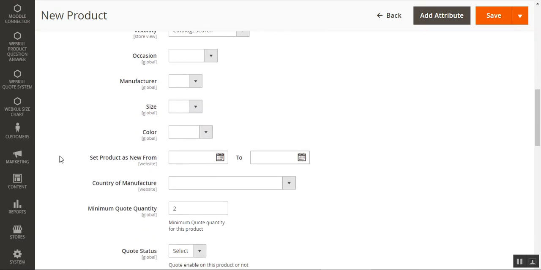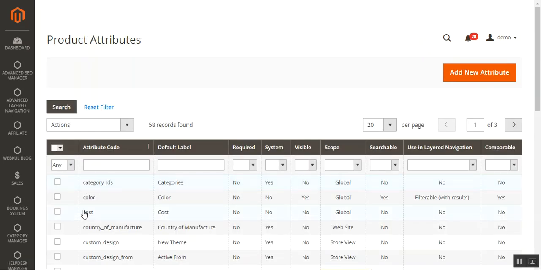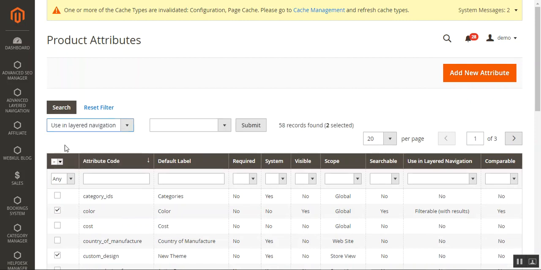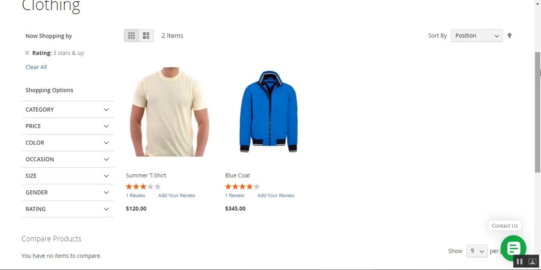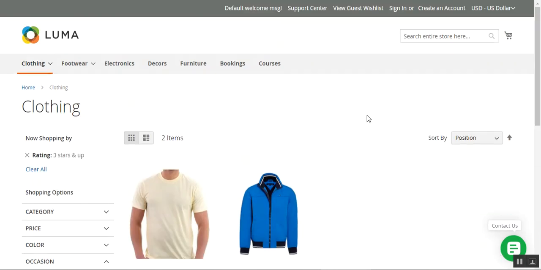So for that you can again navigate through Stores, and under Attributes go to Product, and whichever attribute you want to display under the layered navigation, you can choose that, and then from the Actions drop down you can choose the layered navigation option, and then you can set it as filterable with results or no results, and then just tap on the submit button. Then those enabled layered navigation product attributes would be visible here for the customers to choose, like the occasion that we have. So that's how the advanced layered navigation works for the Magento 2 web store.